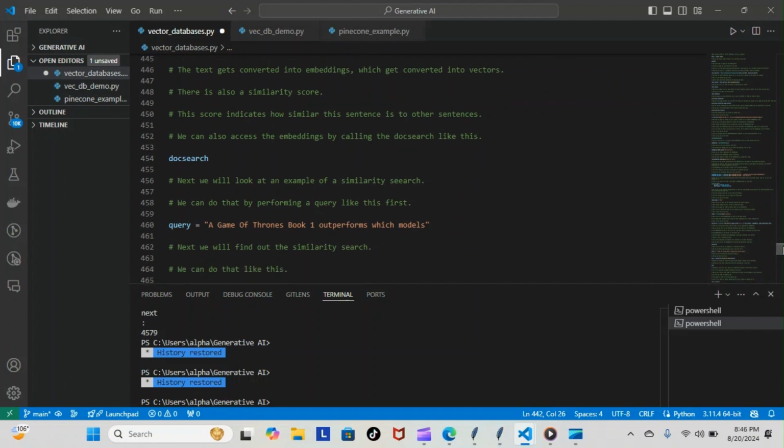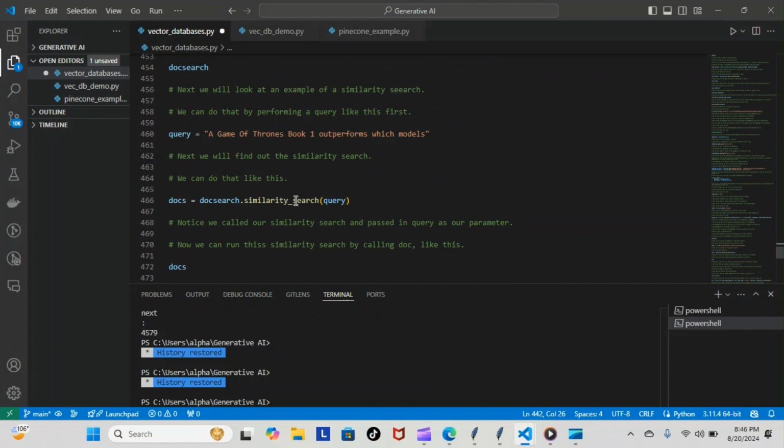Next, we will look at an example of a similarity search. We can do that by first performing a query like this. So we're going to query, and our query is: Game of Thrones book one outperforms which models. Next we will find out the similarity search. We can do that like this: docs equals docsearch.similarity_search, passing query as our parameter. Notice we called our similarity search and passed a query as our parameter. Now we can run this by calling docs. So we just call docs and that'll run our similarity search query.